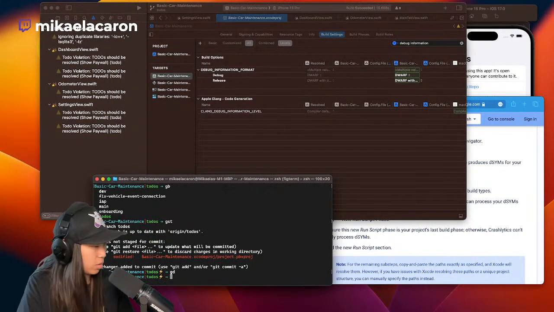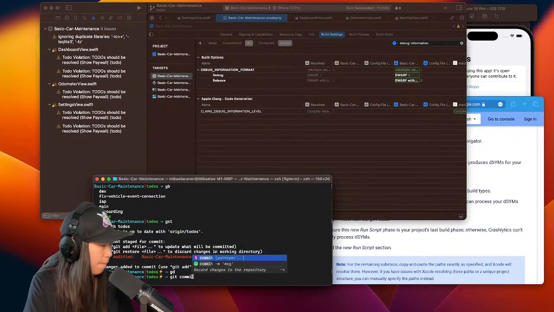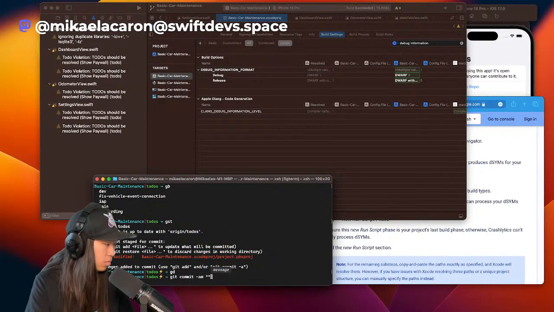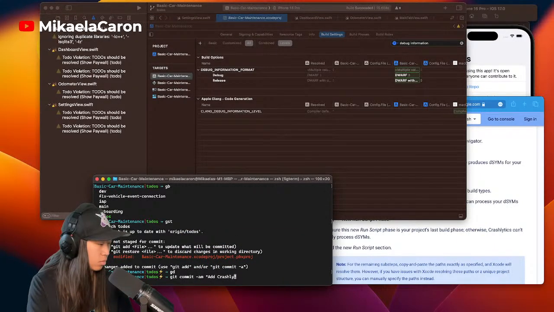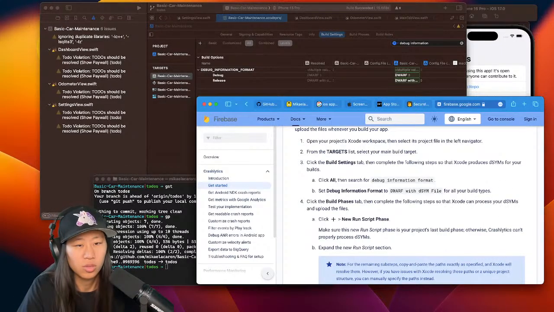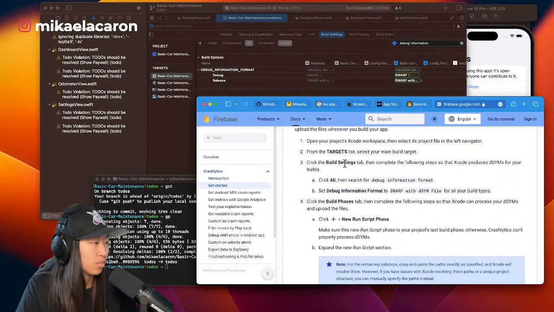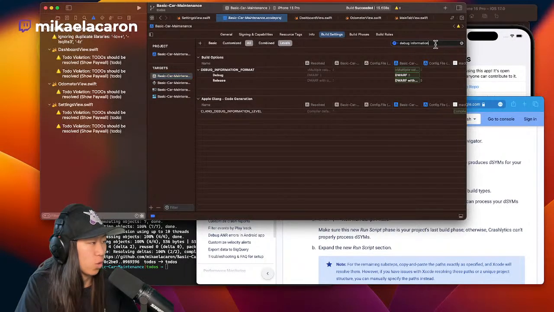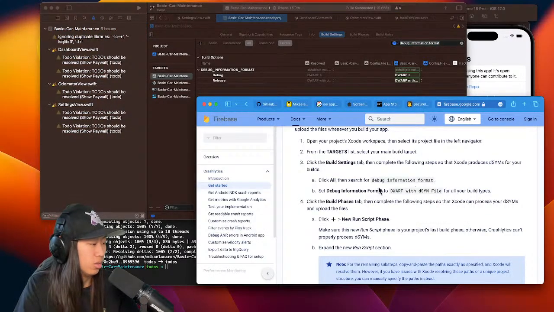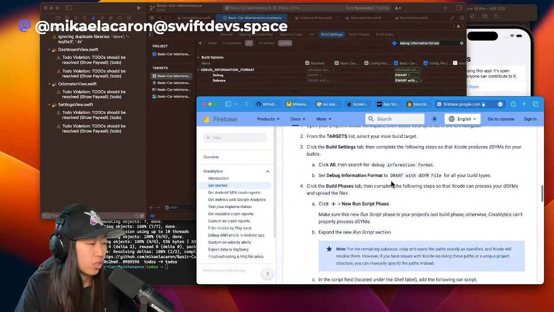Okay, this is adding Firebase, so git, even though there's slightly more than to-dos, it's okay. Okay, select all, then search for debug information format. Oh, so that's, okay, just that one. Debug information format, for all your build types.